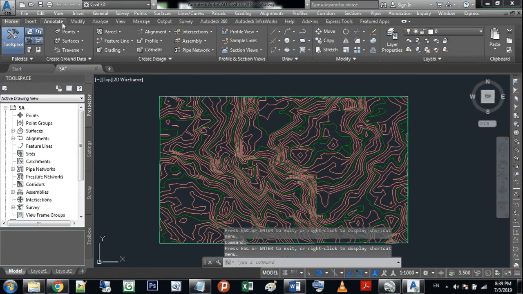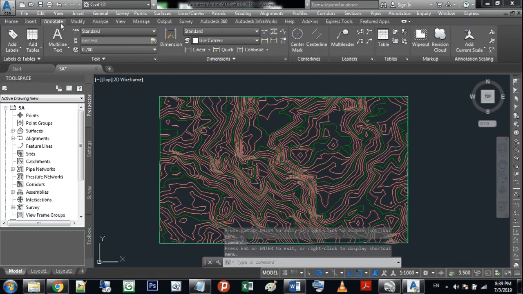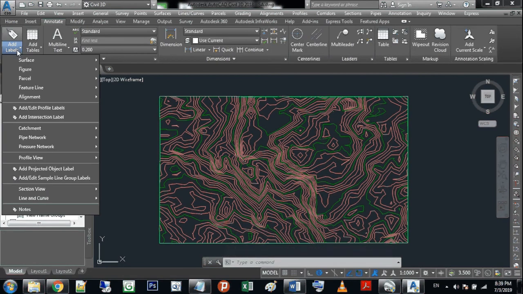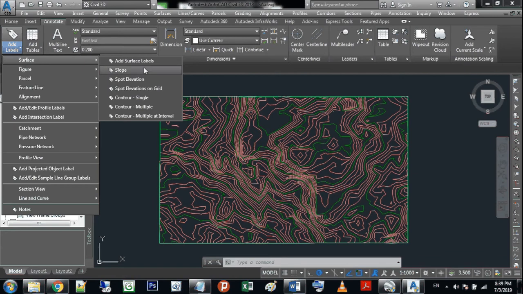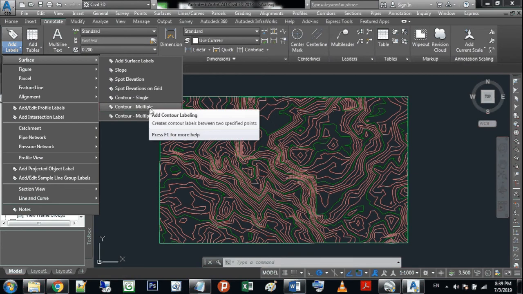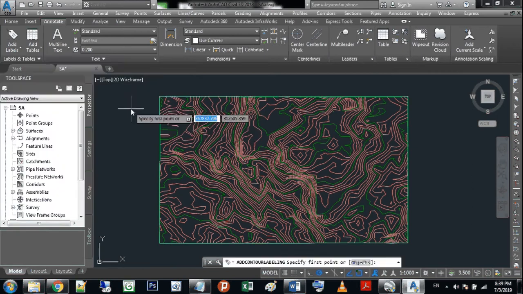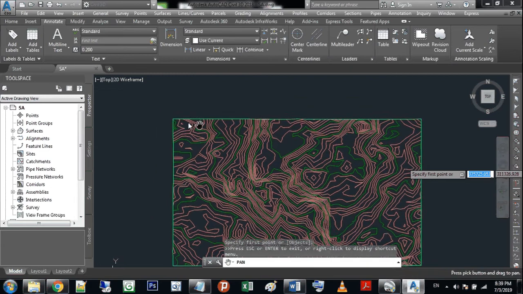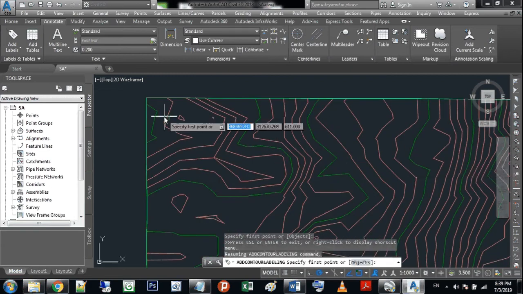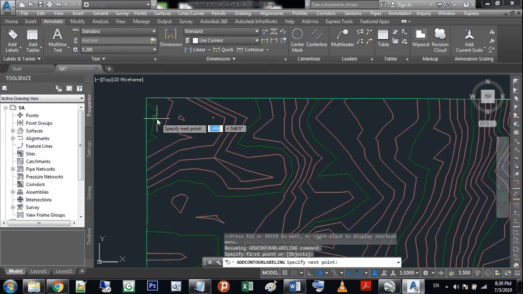we go to something called annotate. We hit it and then add labels. We go to the surface and contour multiple. You see this one? Multiple. Click on it. And let's zoom in. Okay, so we need to start from here.